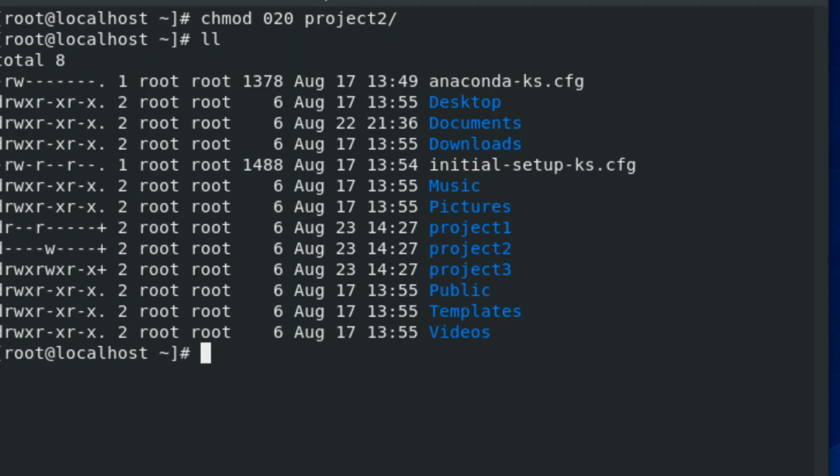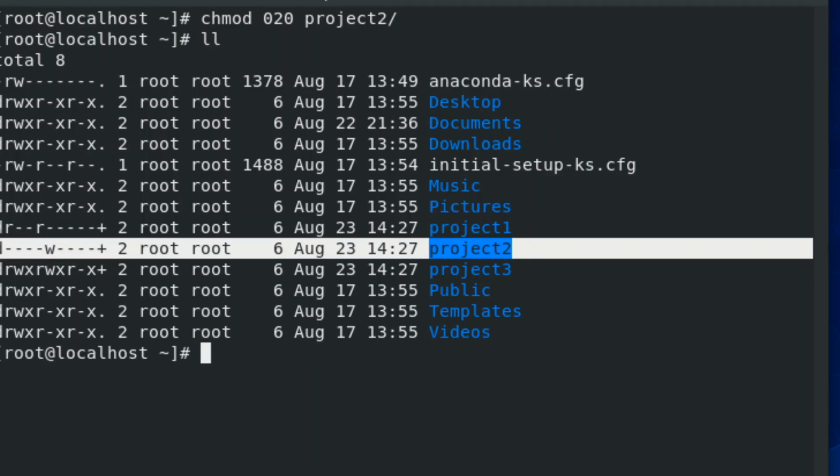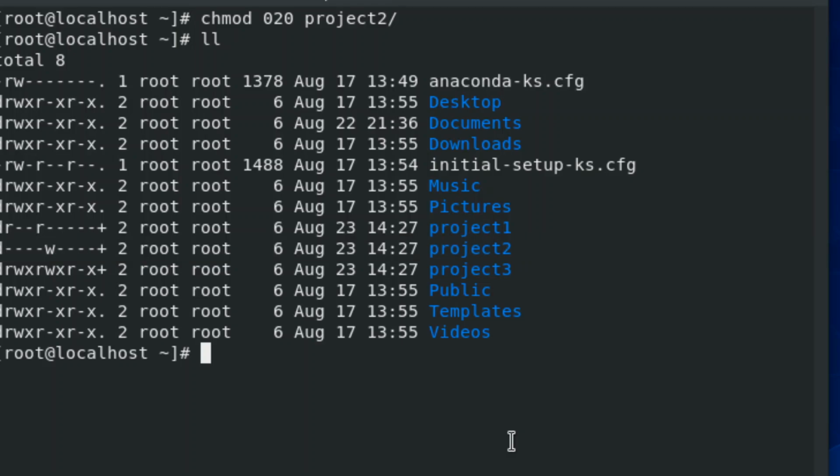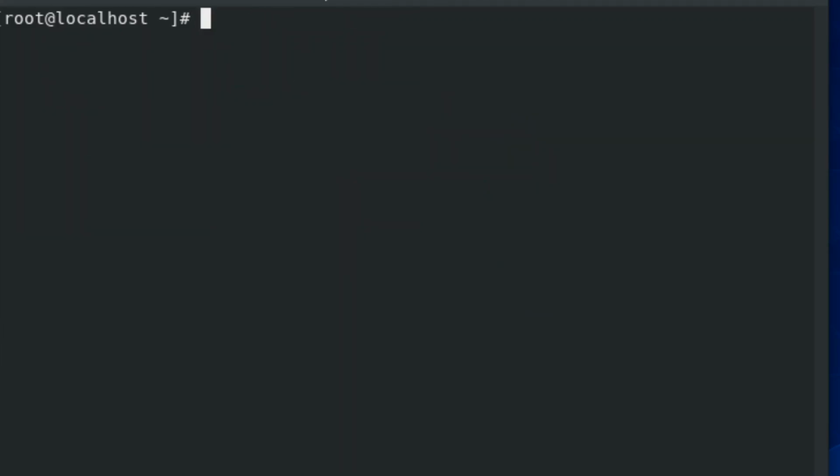Let's do an LL. Okay, project 2 here. And there we go. User, nothing. So the first 3 slots is user, which is nothing. The second 3 slots is group, so we have nothing for read. We do have write activated, no execute. And then on other, the last 3 here, we have nothing. No permissions set for other here. So the only thing that's set is write for group. Okay, so we'll clear my screen.